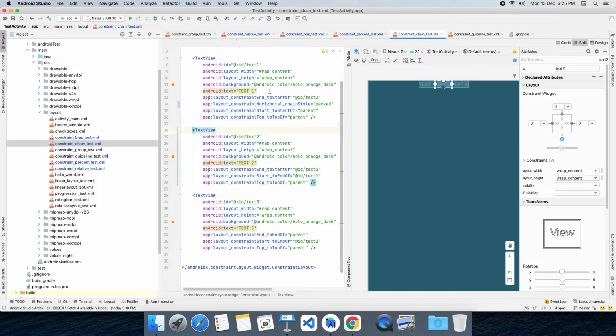Now do one thing, using a single property, horizontal chain style. What is horizontal chain style? Because we have set all our properties to align horizontally, we have to set the chain style. I have set this to packed, remove this to spread.